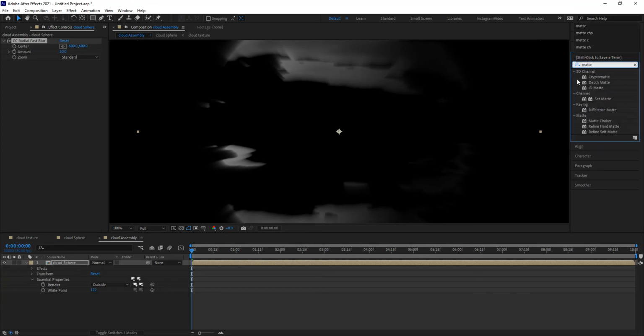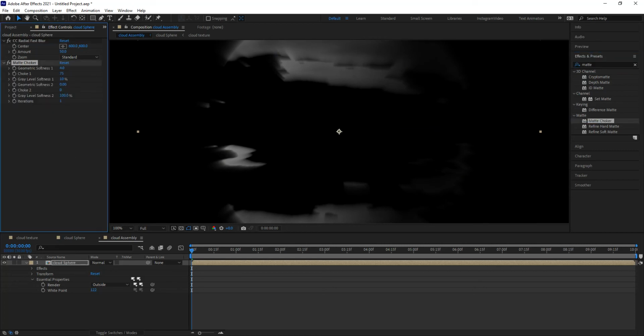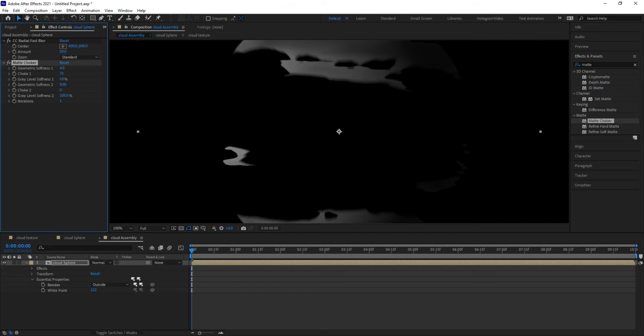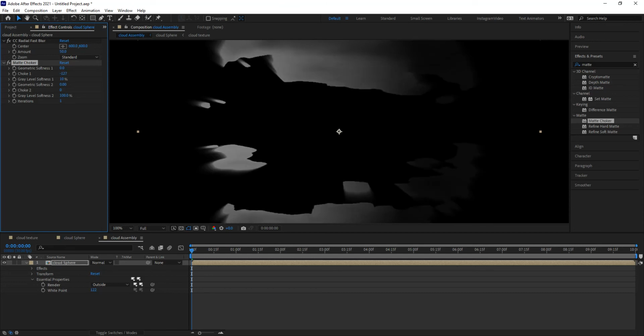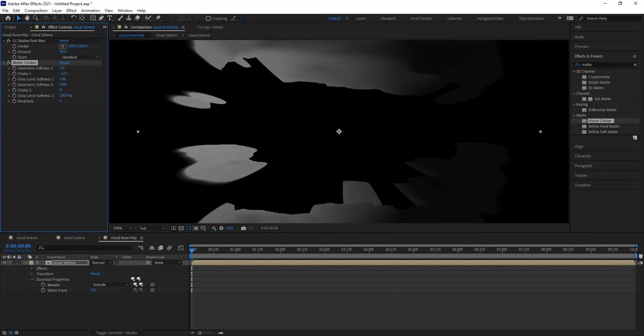So matte choker is another one of those filters that we saw when we were working on keying. So I'm going to use matte choker here. And for matte choker, what I want to do is go ahead and bring down my geometric softness. It's the first thing I want to do, so I'm going to make it 0. I want to bring my matte choker to a negative value completely, so at 127. And then I want to turn my softness to 0.